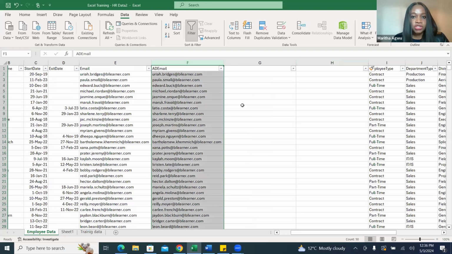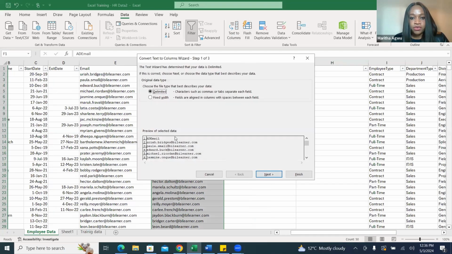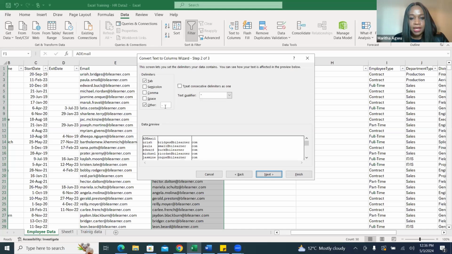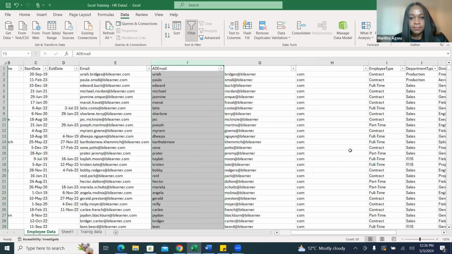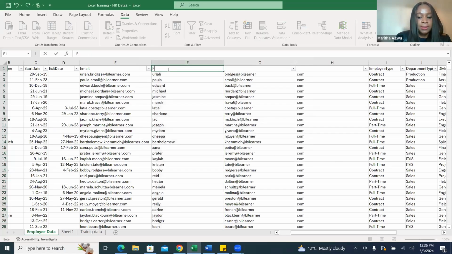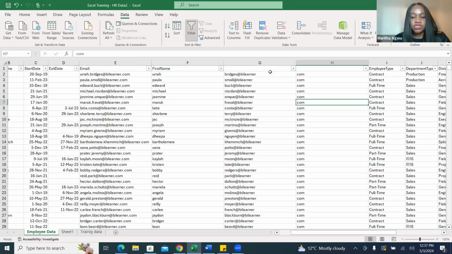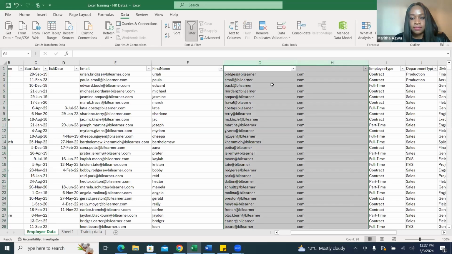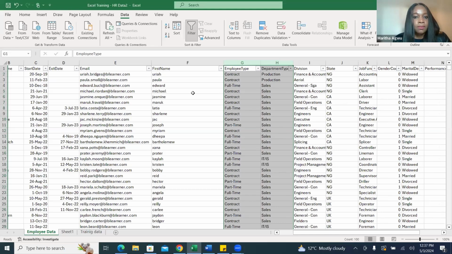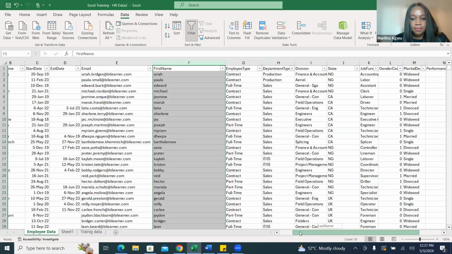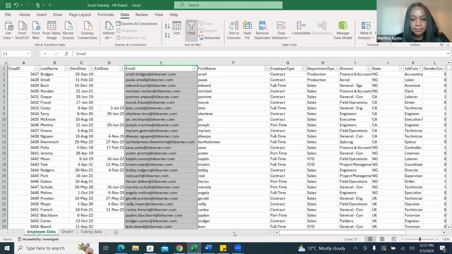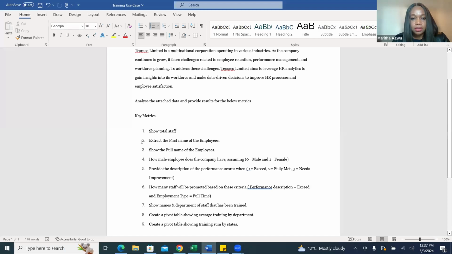So I'll split this to extract my first name. I have my dot already. Next and finish. So yeah, I have my first name here. So I would rename my column to first name, and I can choose to delete this too. So we have our first name extracted from this. And that addresses number 2.